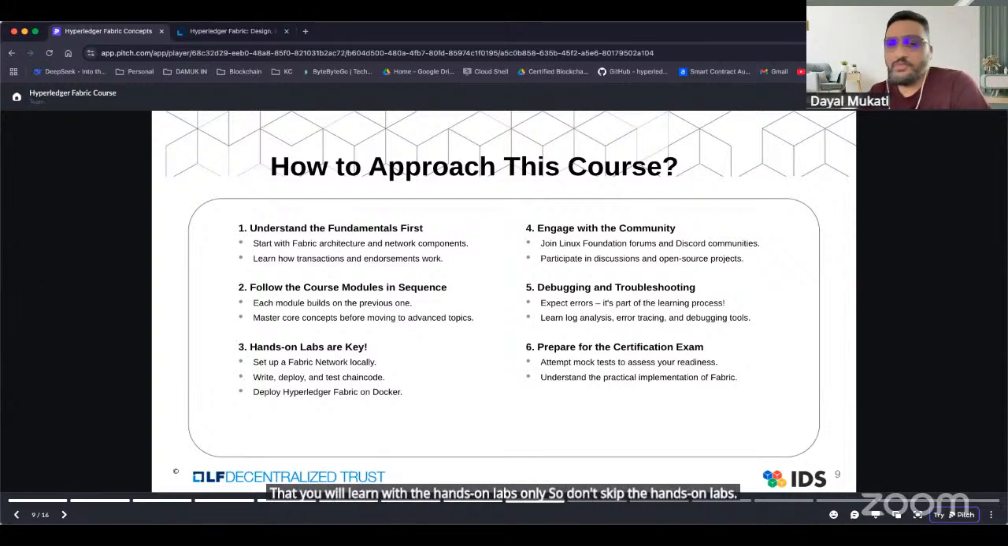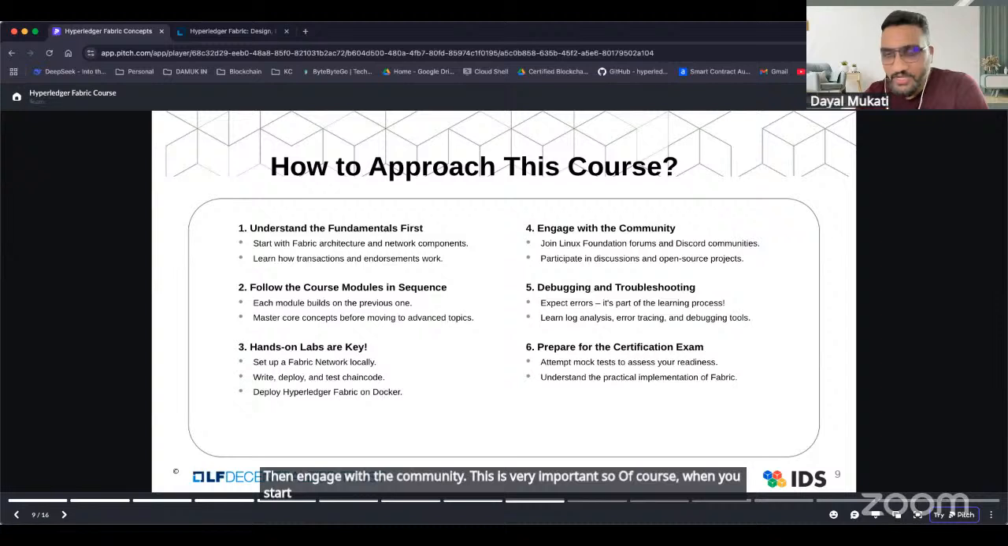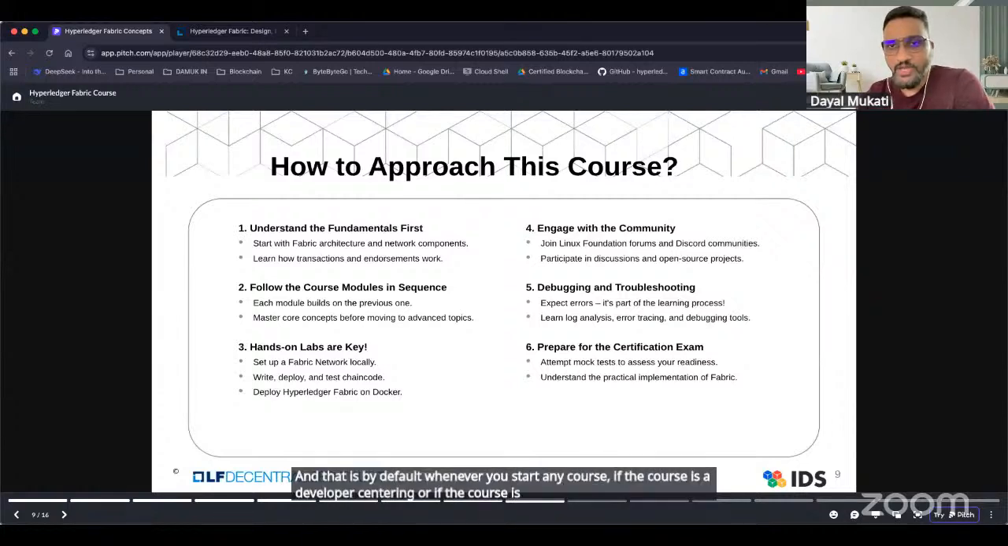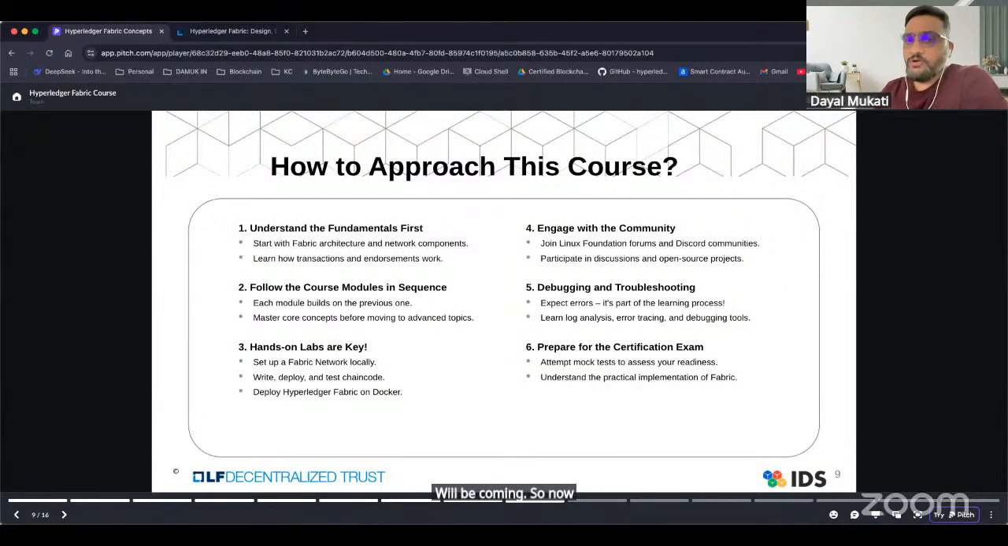Then engage with the community. This is very important. So of course, when you start the course, when you start working in a particular framework, you will get various issues. And that is by default. Whenever you start any course, if the course is developer centric, or if you are doing actual hands-on, or you are executing actual commands, then of course there will be some issues coming. So now who is going to help you out?